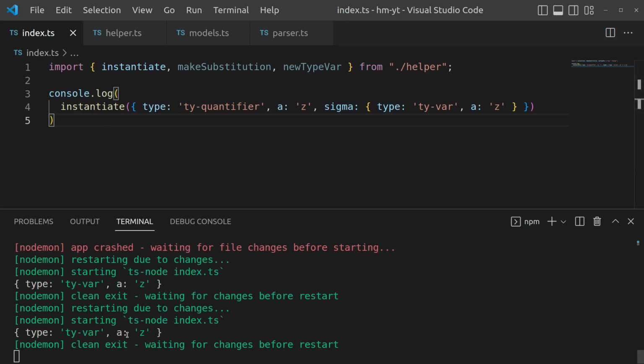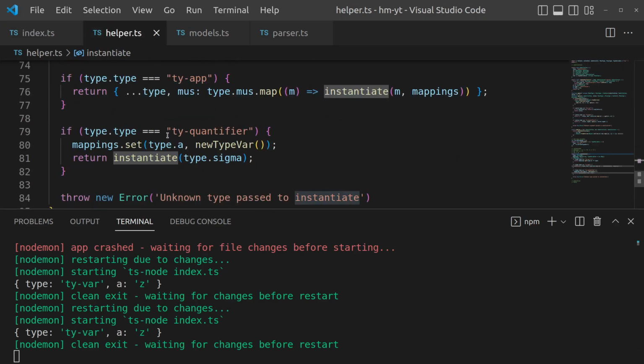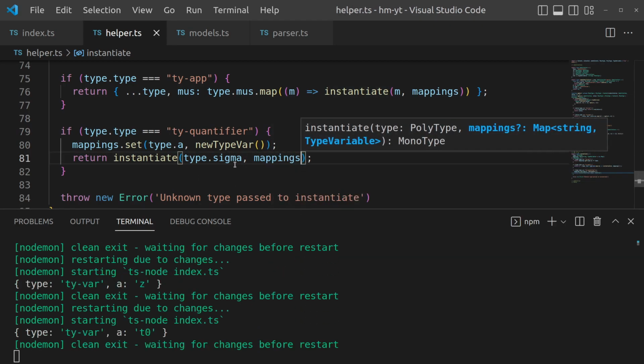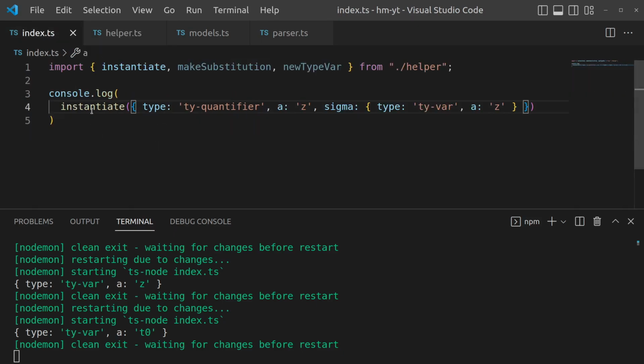That's curious. We haven't seemed to change it. So this one should be Z. Let's go figure out why that is. Oh, we forgot to pass in our mappings. So we updated our mappings, then didn't pass them down, and then it'll keep using the default one. So if we update that, there we go. Now we've got this T0.